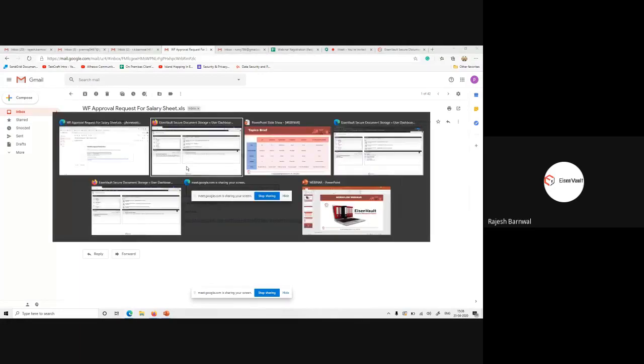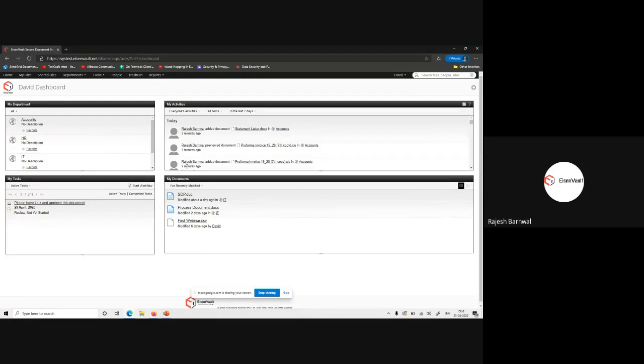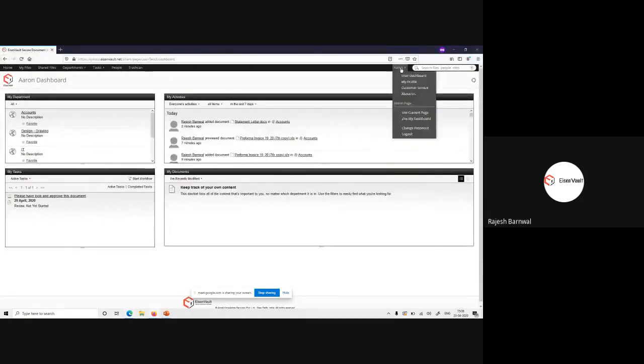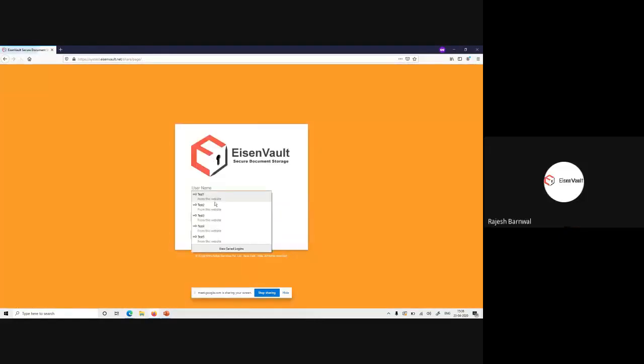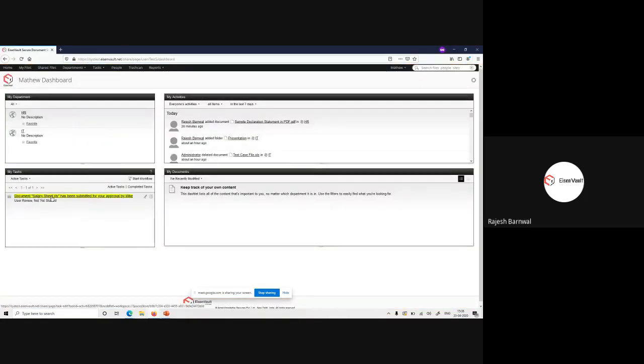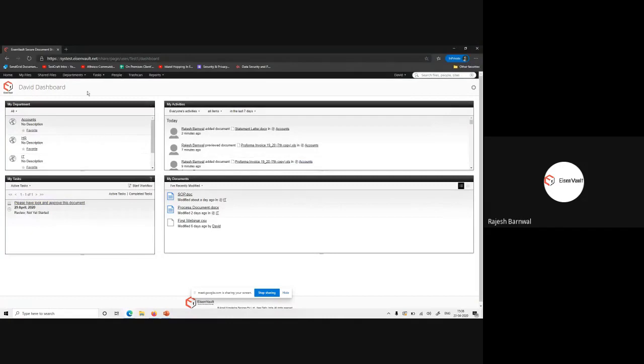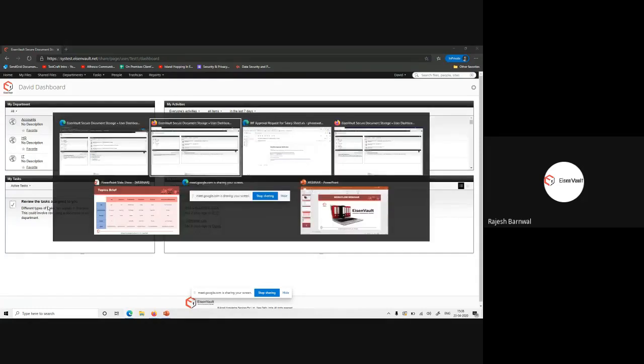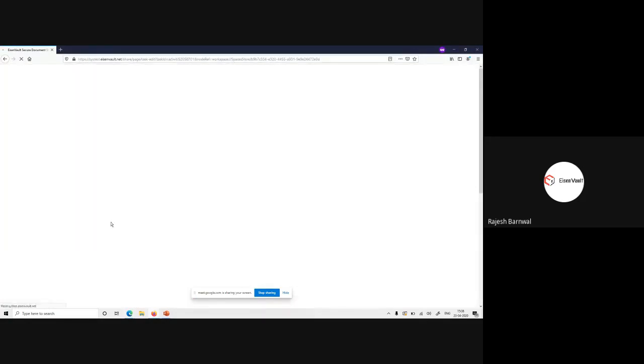So this is the first email received by the first approver. Approver one has approved. Now let me switch to approver two. Matthew is the second approver. We'll log out and select Matthew. After this, he'll receive the task. I'll show you with the third user. This is David. When I reload this page, David is the third approver. Until the second approver approves, he hasn't received that task. So let me approve from approver two.